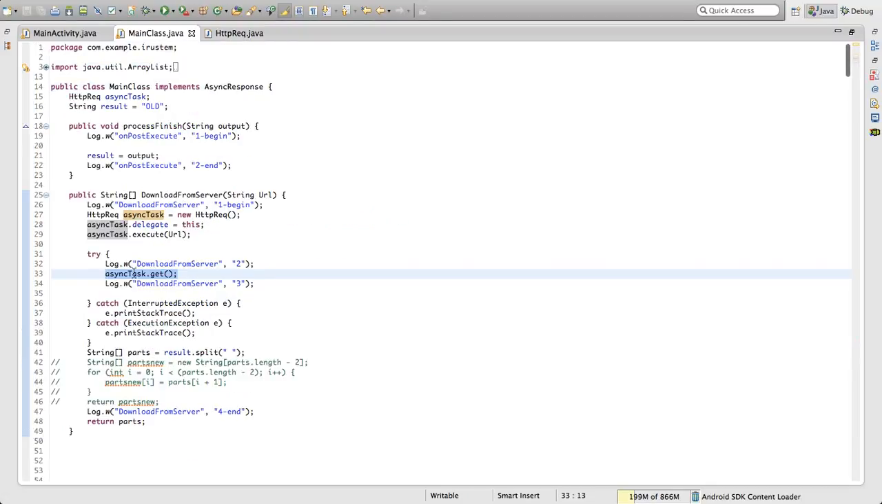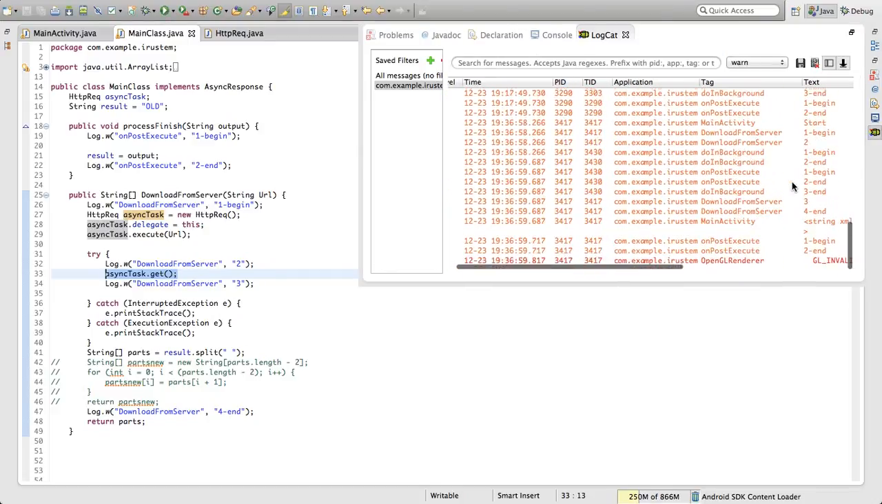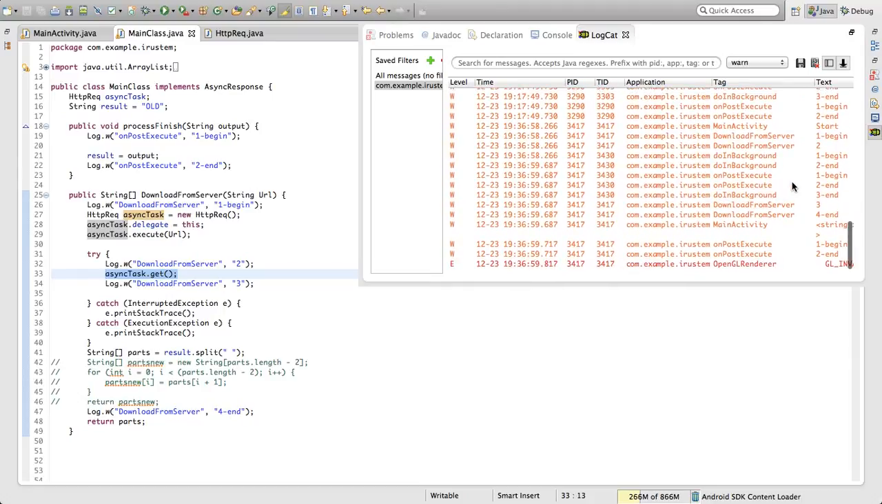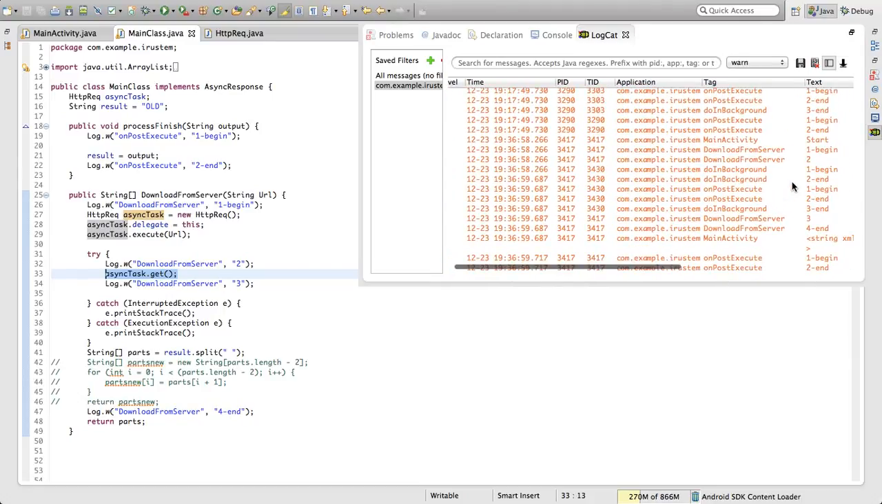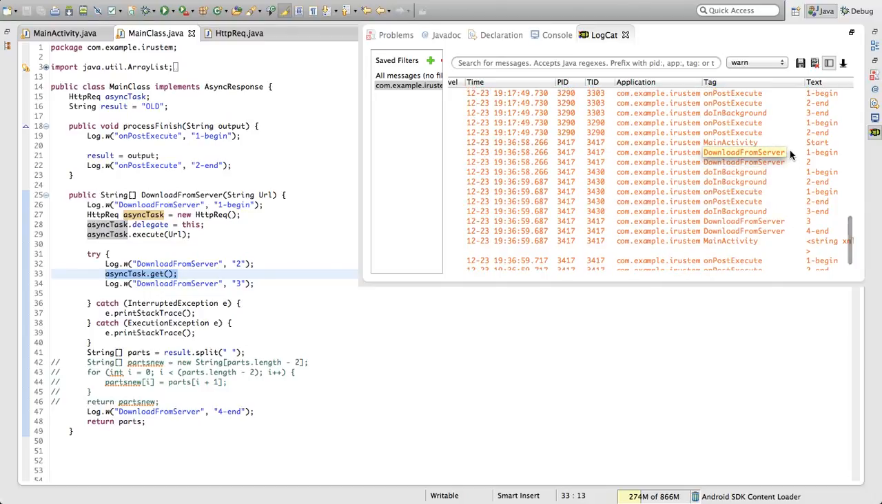First, let's do it with AsyncTask.get, and we will see the stack trace. Let me show how it works. As you can see, we started MainActivity, then we started download from server, then we created a separate thread. As you can see, the number of the thread is different. And now it works here. So we did everything in the background.